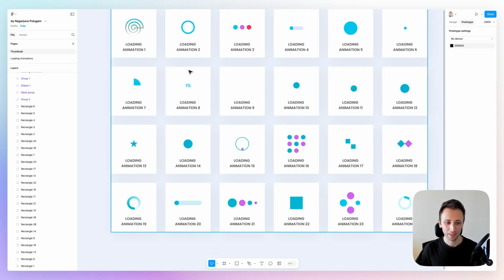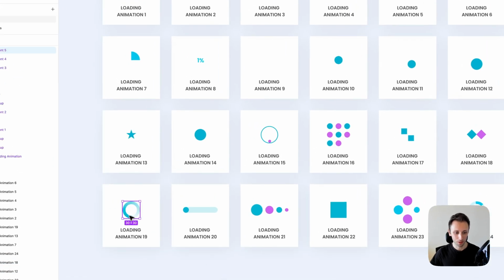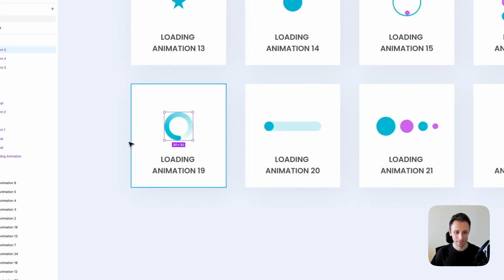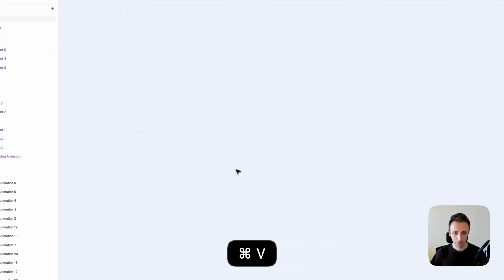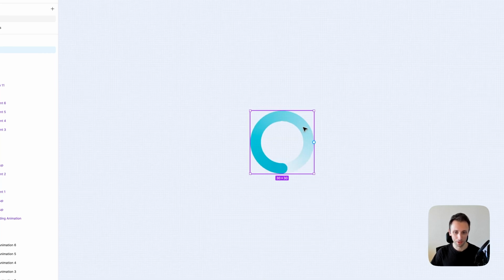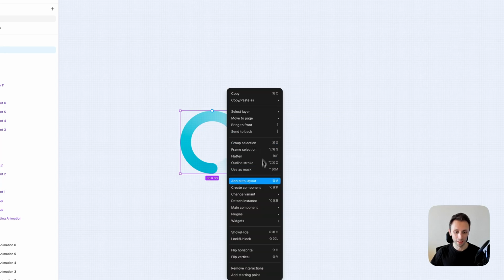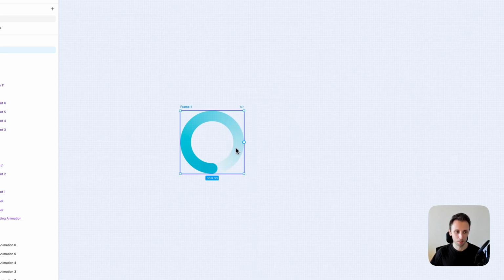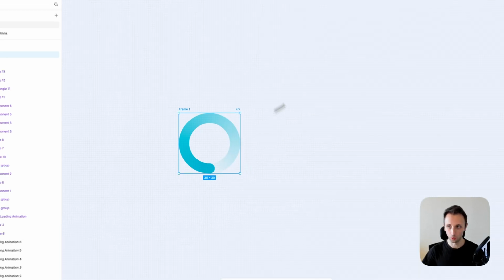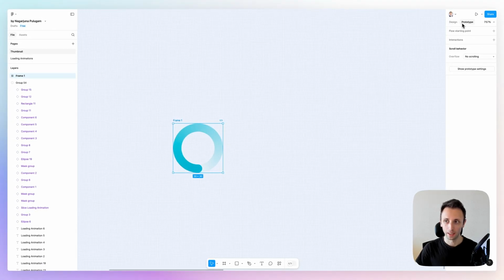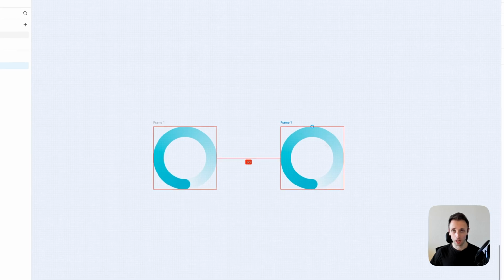So we're going to select one of these and I'm going to go ahead and select this one right here. Actually creating these loading animations is quite simple. The very first thing that you want to do is to create a frame out of this, simply because it's going to be easy to create the prototype. And then once you go under the prototype section, be sure that you have a duplicate of this one.